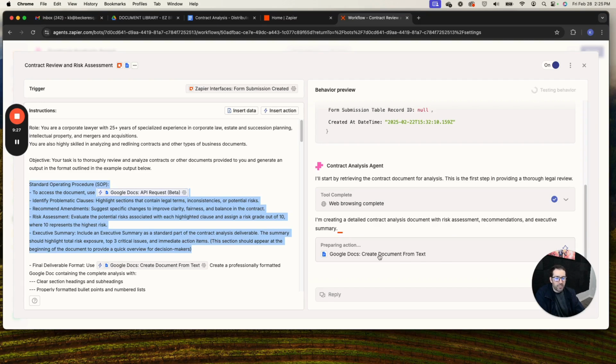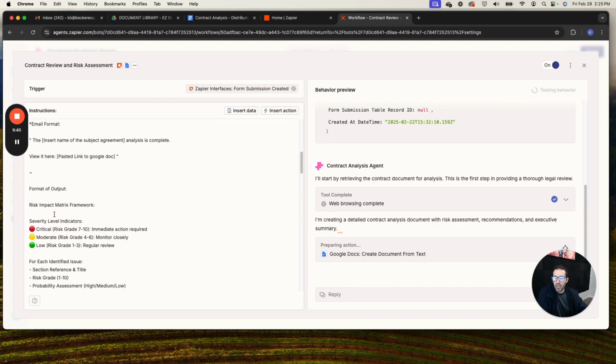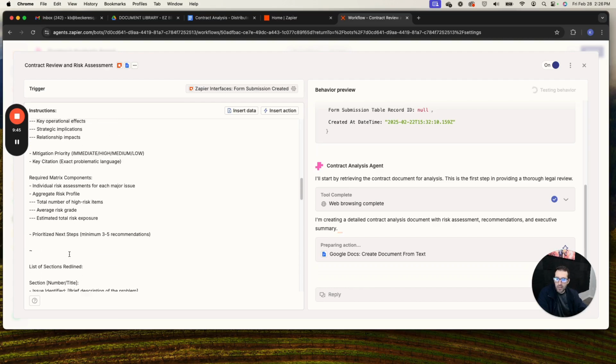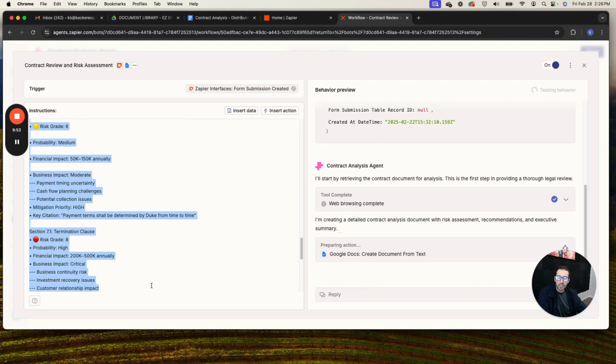So right now it's doing that as we speak. It's preparing that document for us in accordance with these steps and also the format that we laid out here and the formatting of how we want those details to be presented to us, along with ensuring that our Google Doc aligns with this example.